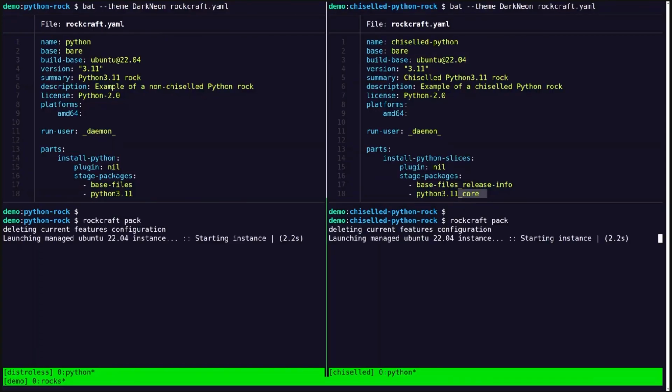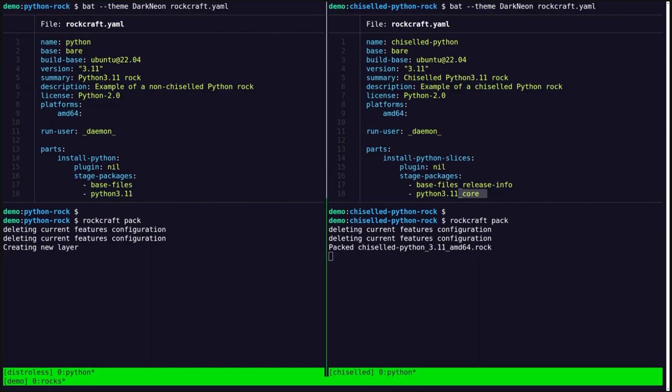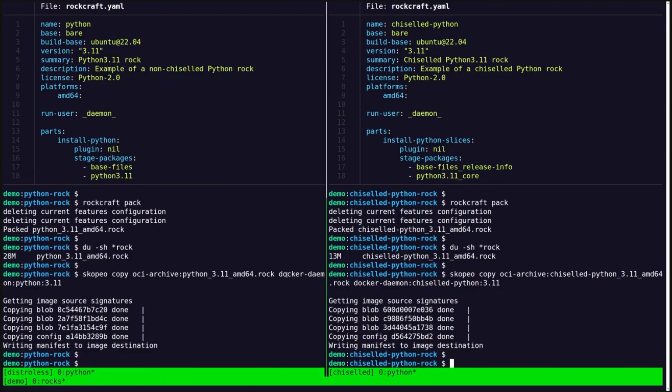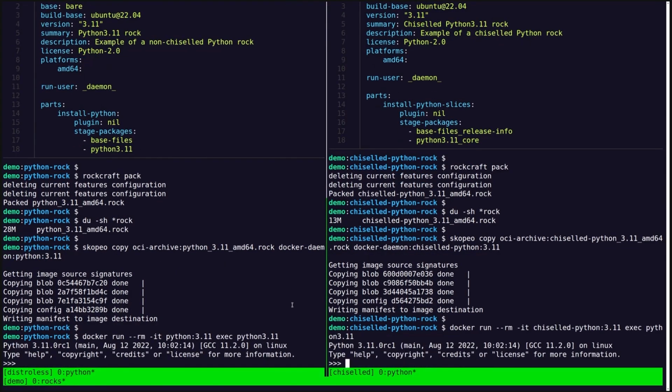I know that I just want to run a hello world. I don't need all the other fancy modules that come with Python 3.11. I just want the core. And this slice is already defined. So I will build these two rocks with Rockcraft. Again, check our workshop after this for doing this yourself. And from the get-go, I have two rocks, one with 28 megabytes, the other one less than half of that. And if I try to run them, you'll get the same Python interpreter, the same Python version.